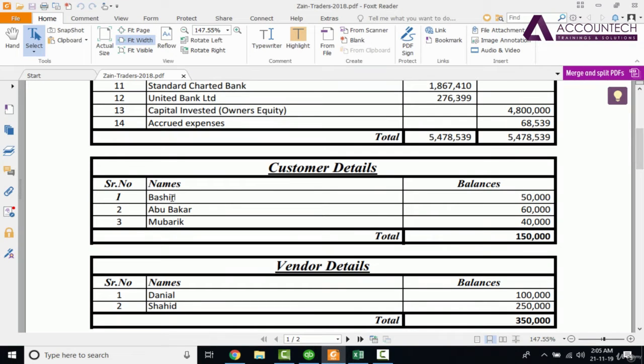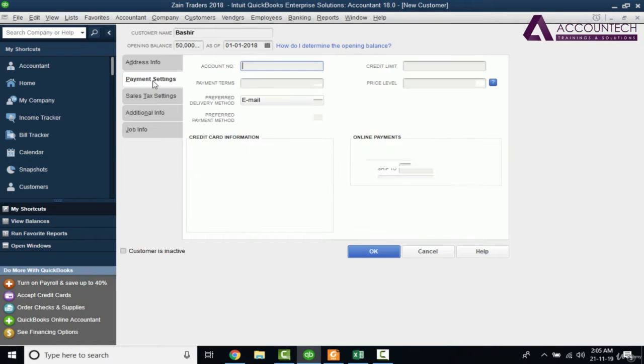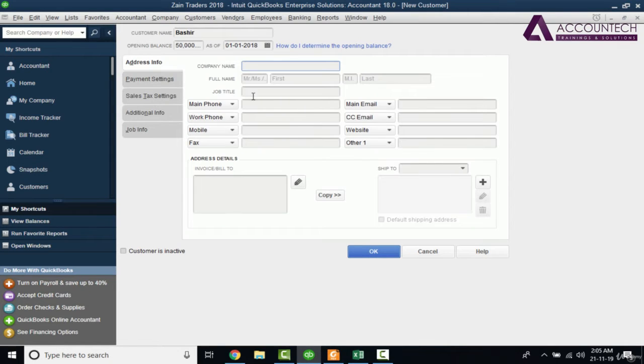Okay, our first customer is this. Copy, paste. Opening balance is 50,000 and the balance is as of 1st of January 2018. Now I have many options there like address info, invoice, bill to, ship to addresses, payment settings, but for now we will keep it simple and basic.